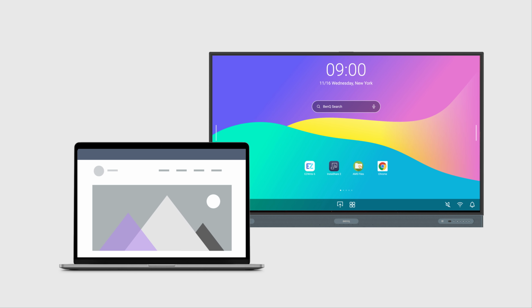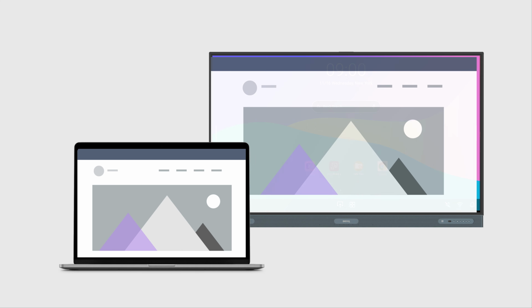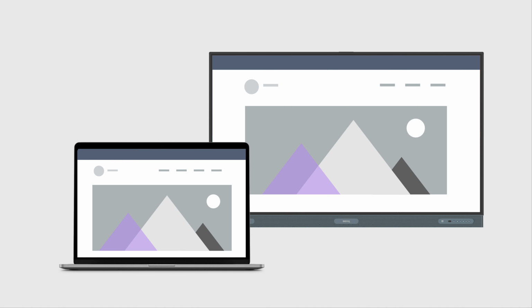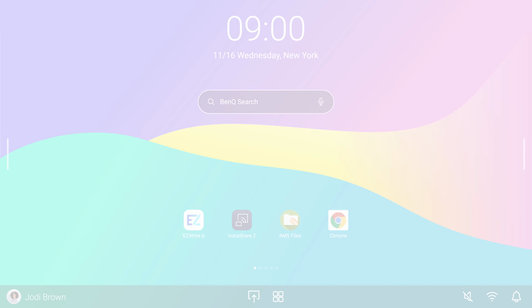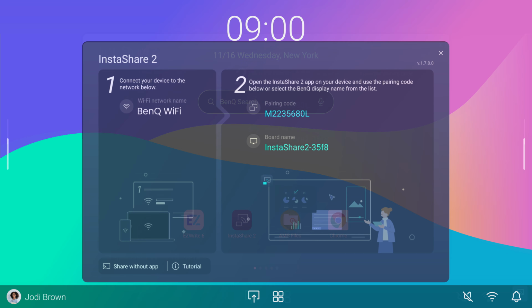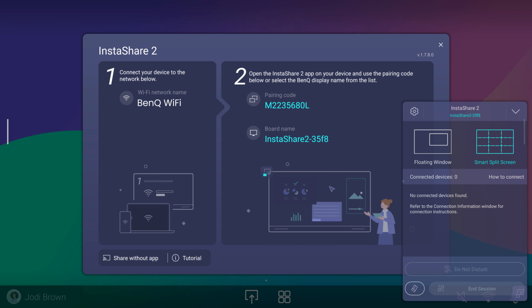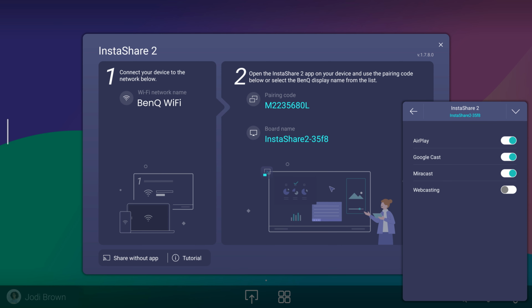The latest InstaShare 2 update introduces webcasting, a new way to share your screen without connecting to a specific network or downloading an app. Let's see how it works. Start by opening InstaShare 2 on your BenQ board. Then, head to Settings and make sure webcasting is turned on as it's disabled by default.